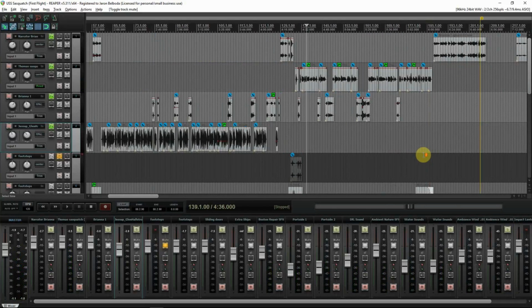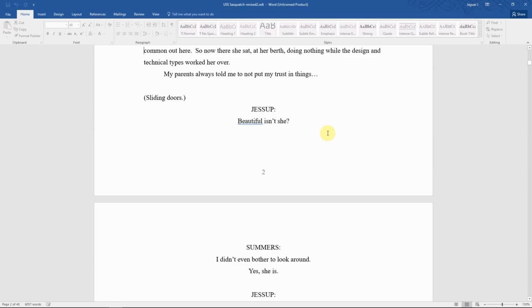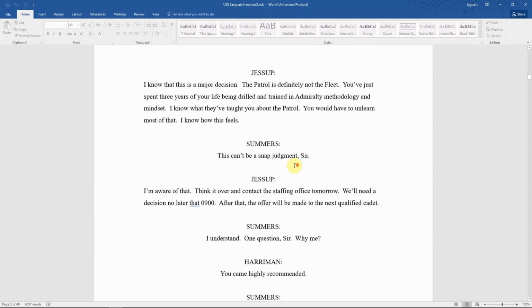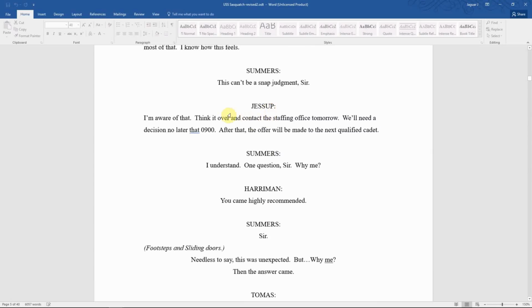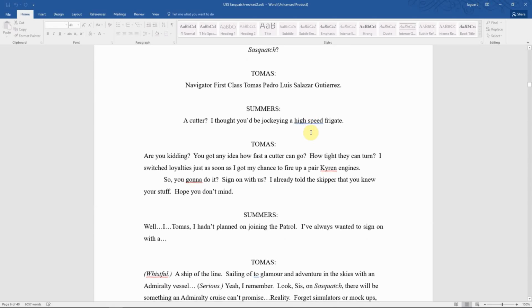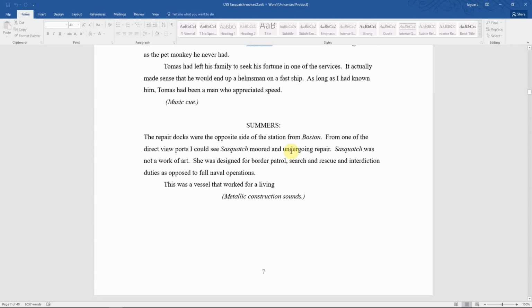Okay, so they have this talk, and then he encourages her to join the crew of Sasquatch, which the captain has just offered her to do. Where was that? That was in the script, on page 5. He comes in, and Jessup offers her the job. She has a patrol ship, and she talks with Thomas, her brother. Okay. So far, so good.